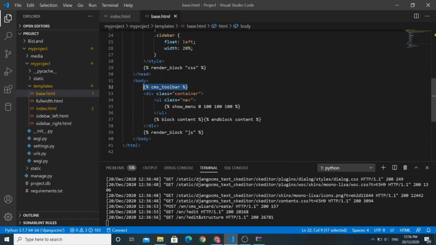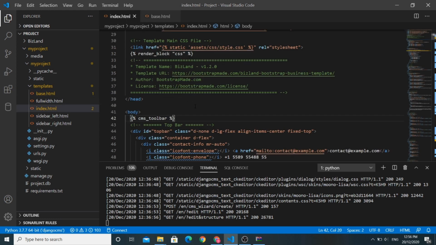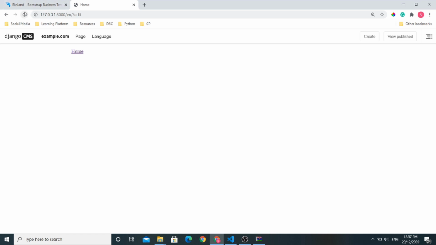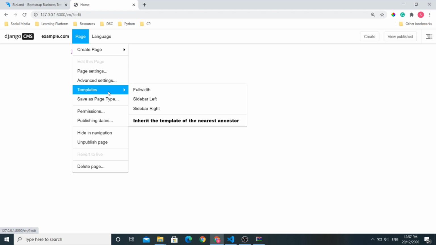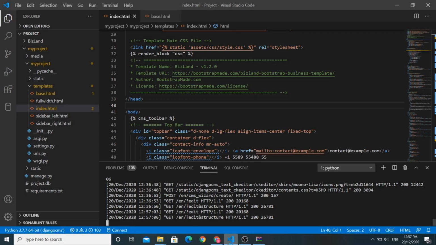Save this. And now let us save this template and reload it. Okay, so if you check the templates available for our website, our template is still not here. So we need to do one more thing in order to render this template in our website.